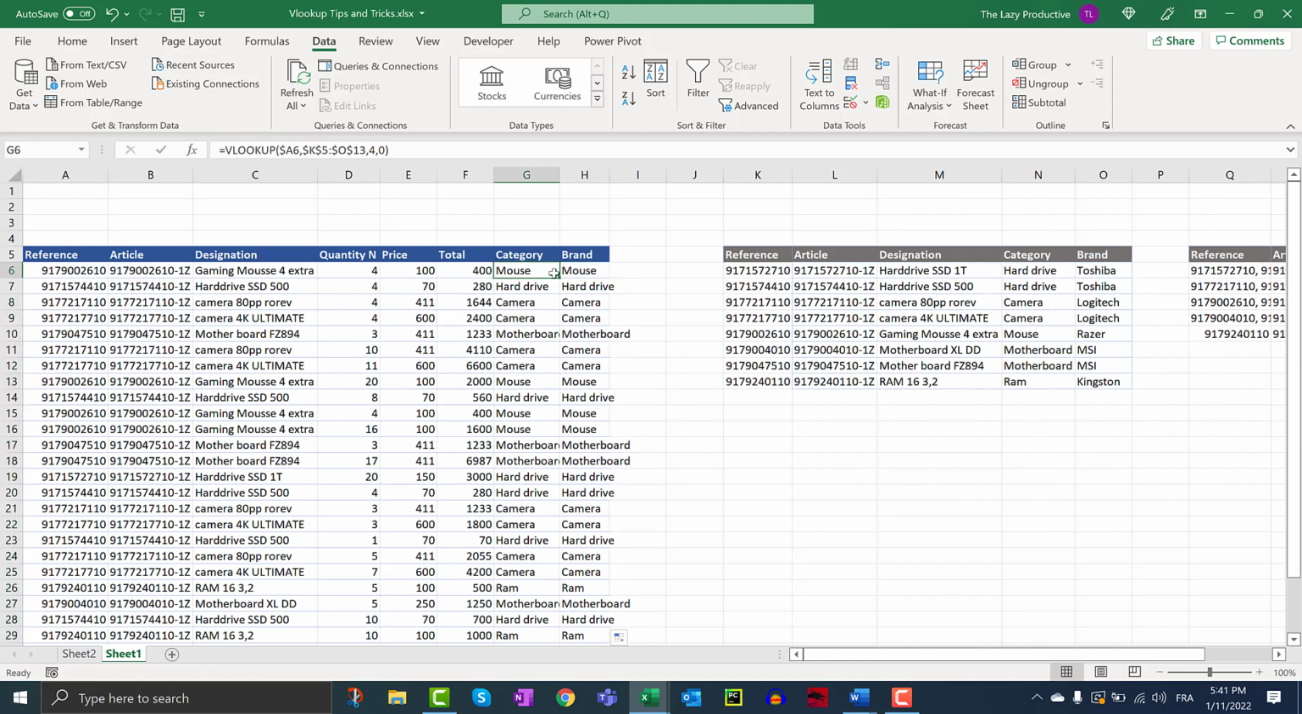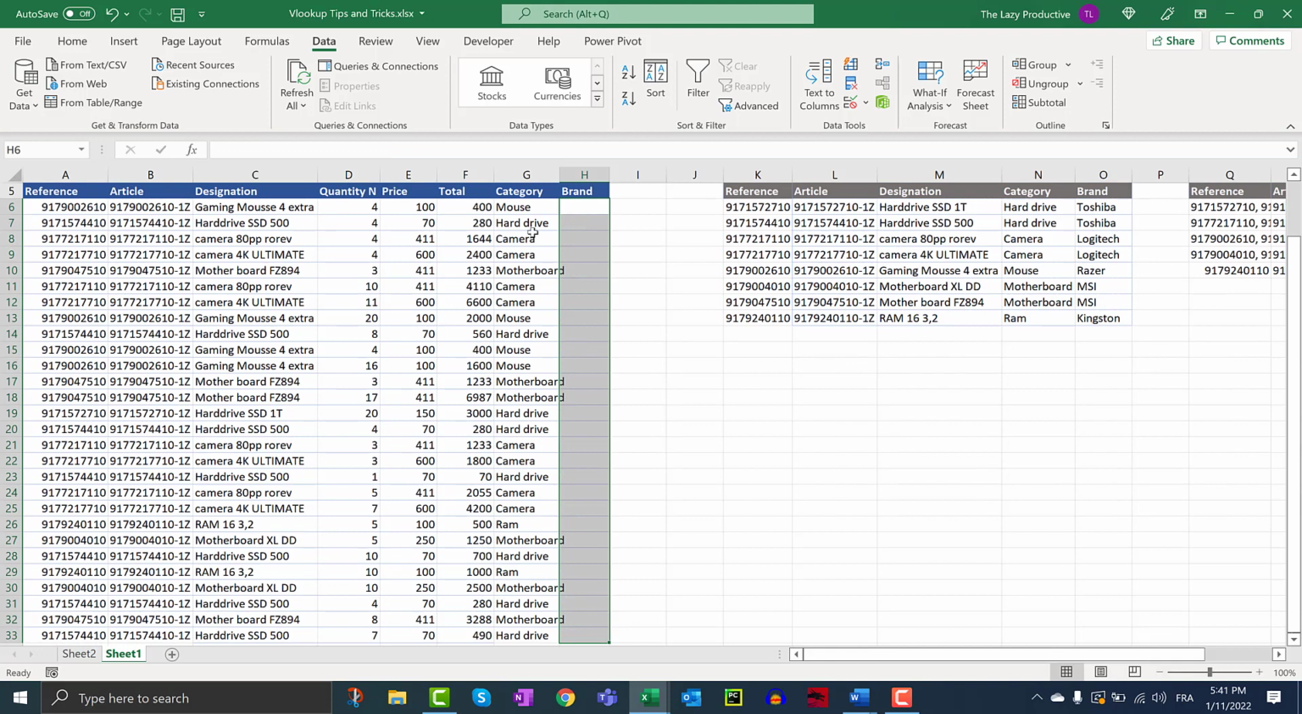Okay, but now we have the same thing because we have another thing that is not really dynamic. Here, as you remembered, for the category we said we want to retrieve the 4th column, but here for the brand we will need the 5th column. So if we change it to 5, now it works. Okay, so let me delete all this and show you some other problems or tips and tricks.